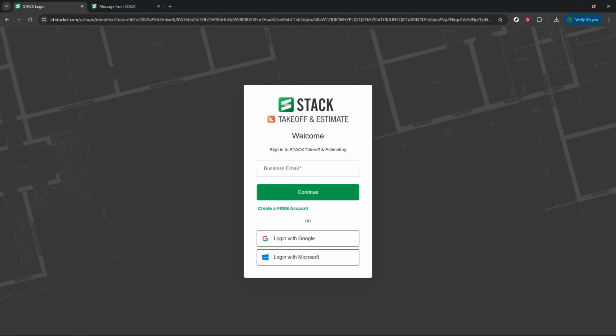In today's video, I'm going to teach you how to upload plans in Stack. We'll walk through this process together step by step so you can easily follow along. By the end, you'll be able to confidently upload and manage your plans in the Stack environment.